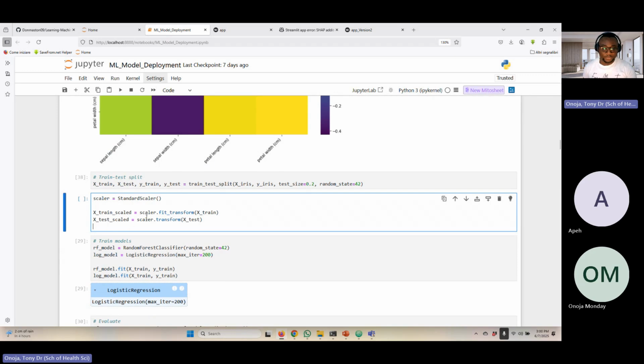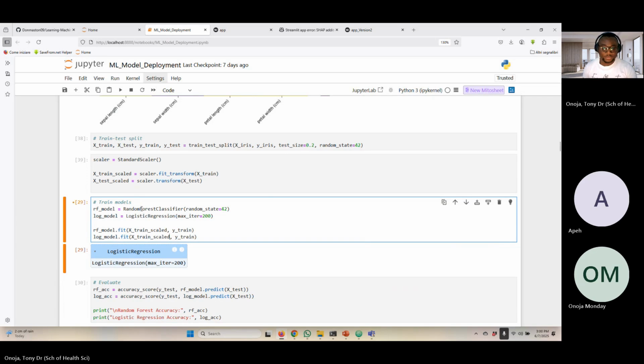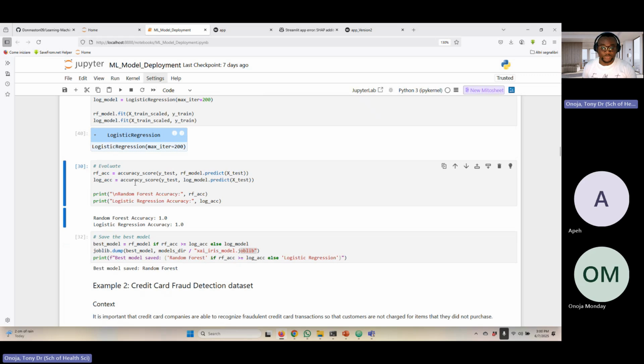Now we have done the scaling. So instead of just train, this will always be scaled. This will be scaled. So I'm scaling it again to do the training. Also, the same thing with X will be scaled.